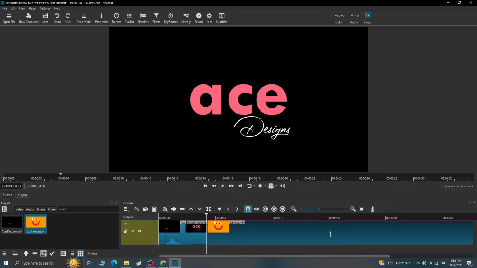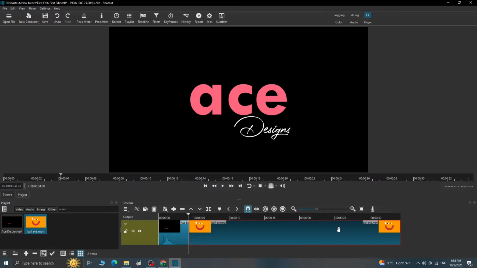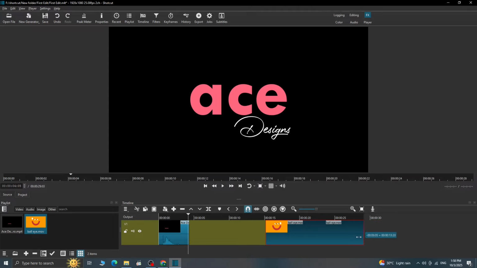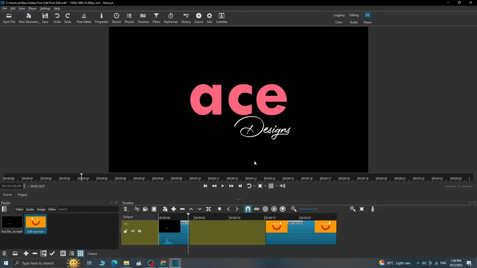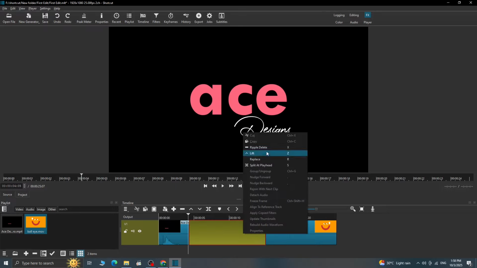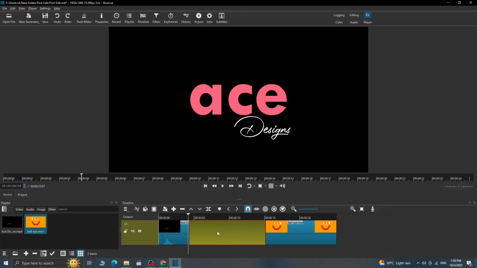Hover your cursor over the start or end of the clip, and when the arrow icon appears, just drag it to crop from the beginning or the end. Once you trim, you might notice an empty space left behind. To remove that, right-click and choose Ripple Delete, or simply press the shortcut key X, and just like that, the empty space disappears instantly, keeping your timeline clean and ready for more editing.